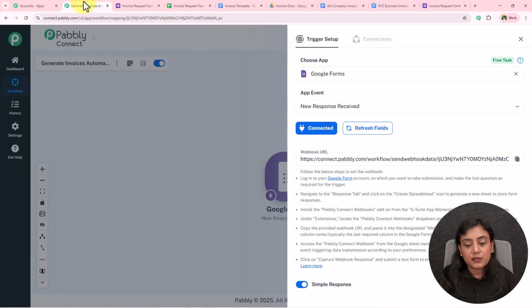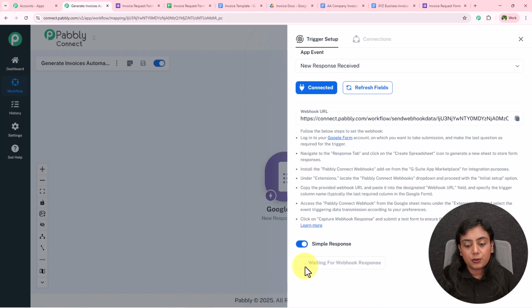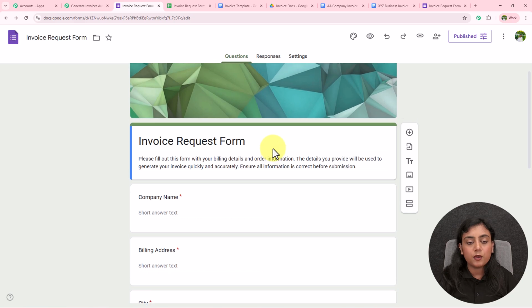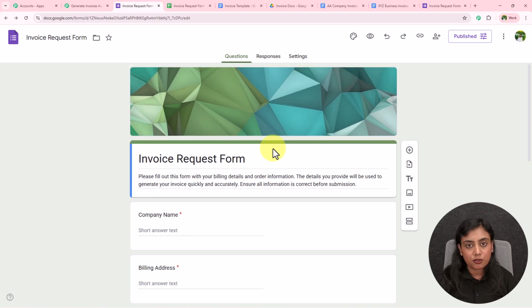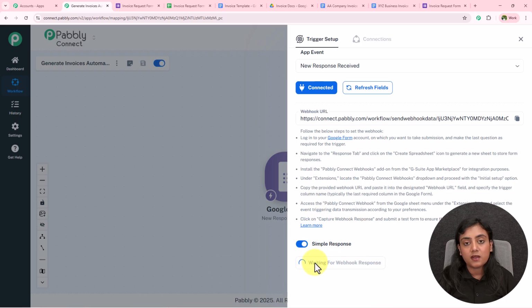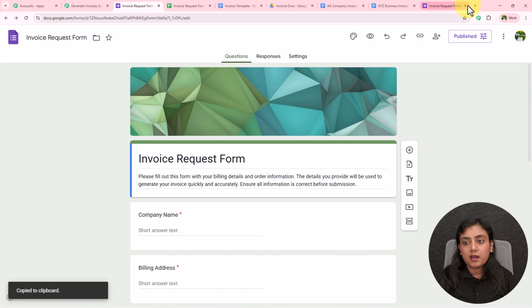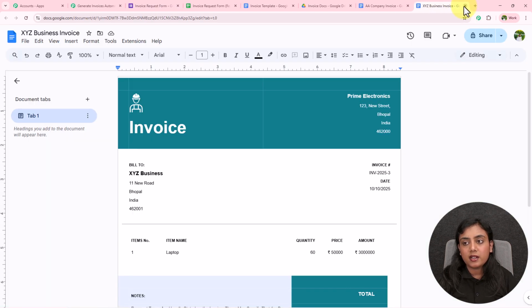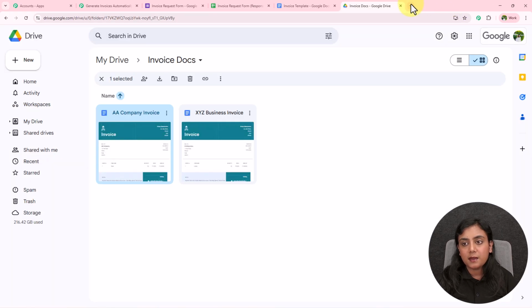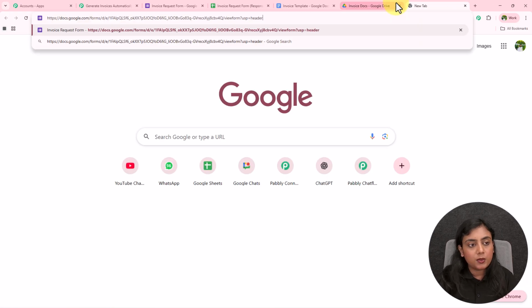Now if I go back to my workflow and scroll down, it says waiting for webhook response. To check whether the connection between this form and Pabbly Connect is successfully created, I am going to do a new form submission and check whether this trigger automatically captures the response. So I'm going to copy the URL of this form, close all these tabs, and simply open the URL in a new tab.